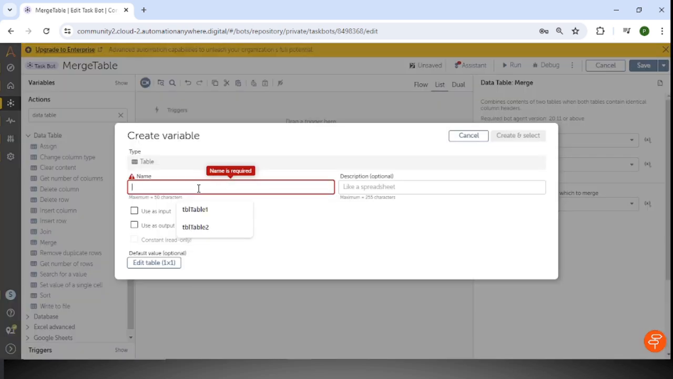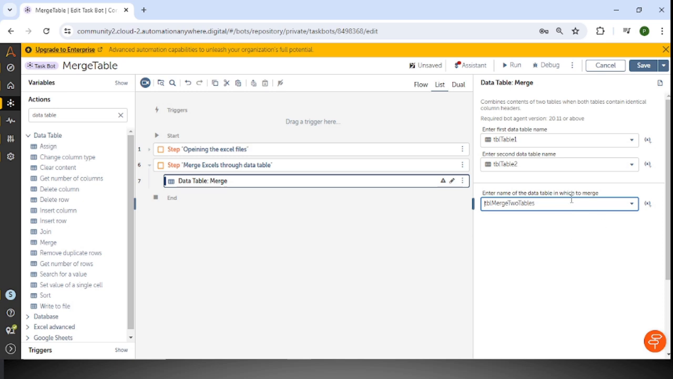So, tbl merge two tables. Create and select. All right, save this. So whatever the merge operation is there, that will be performed inside this merge two tables. Okay, so now the merge operation is performed.